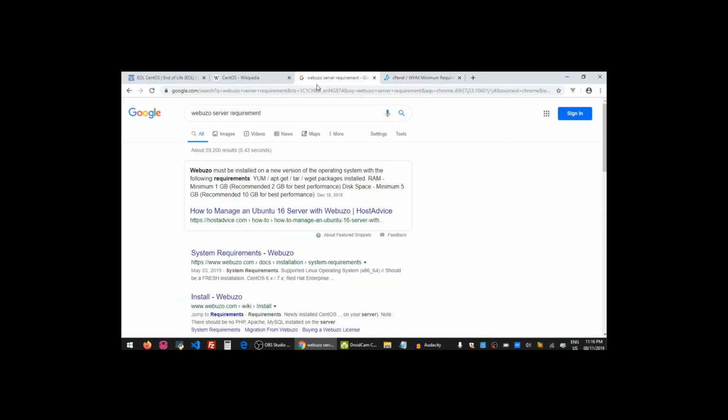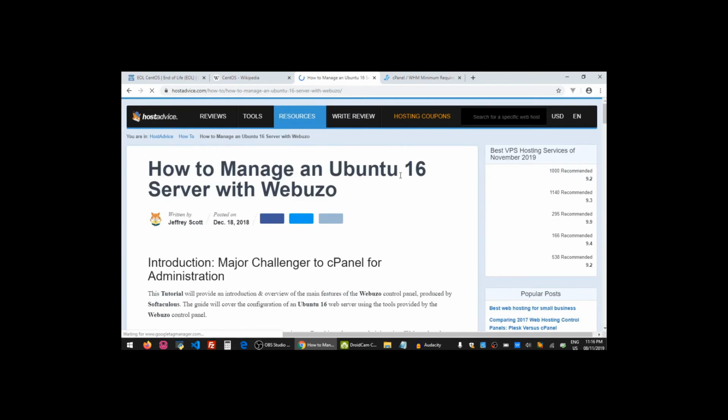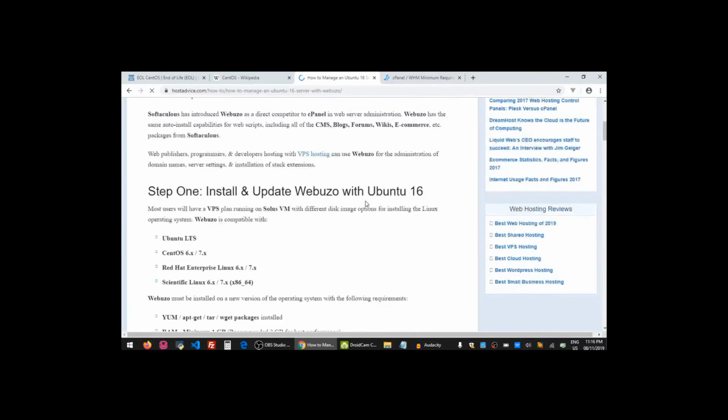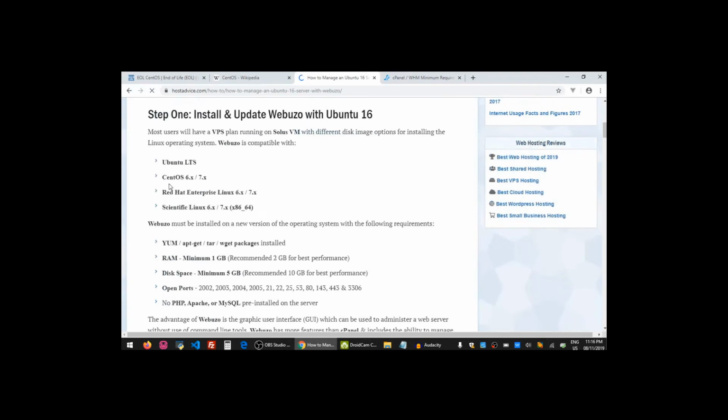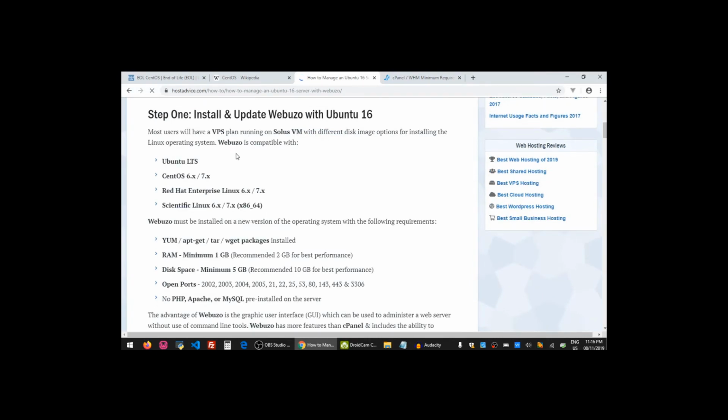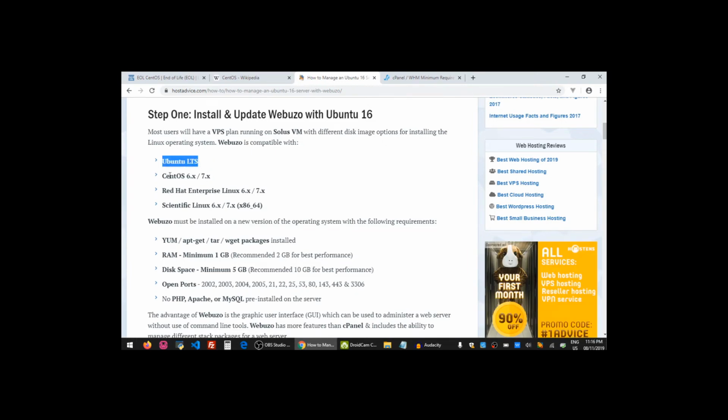If you are going to do Webuzo, what are we looking at? Okay, let's look at that. Webuzo can run on these Linux distributions. Webuzo is compatible with Ubuntu LTS, long-term support. Webuzo is compatible with CentOS 6 and CentOS 7. Webuzo is compatible with Red Hat, that's also a distribution of Linux. Webuzo is also compatible with Scientific Linux.